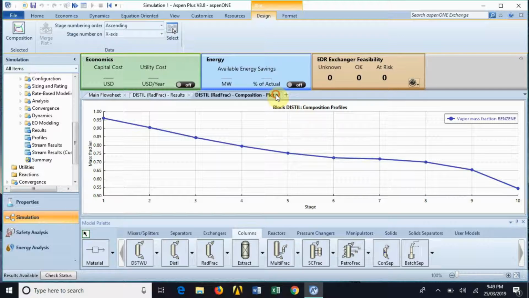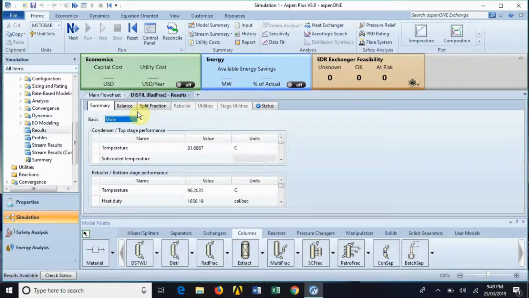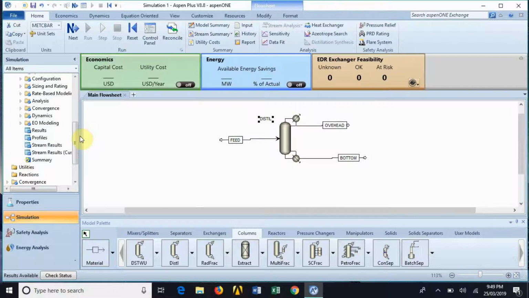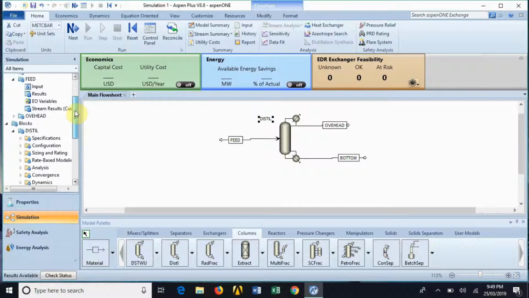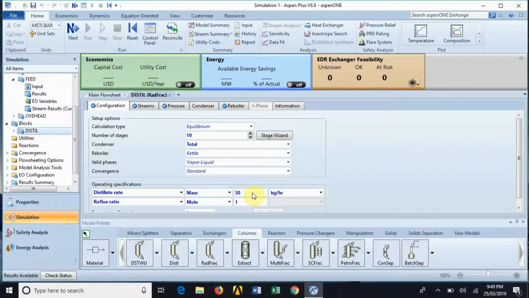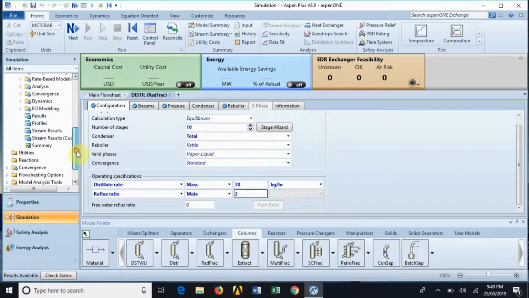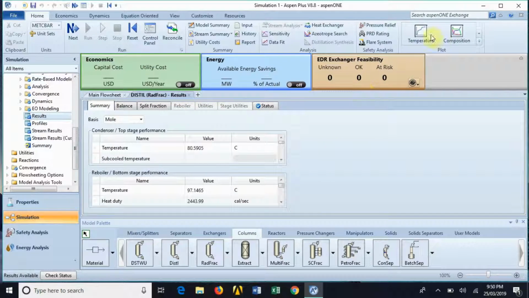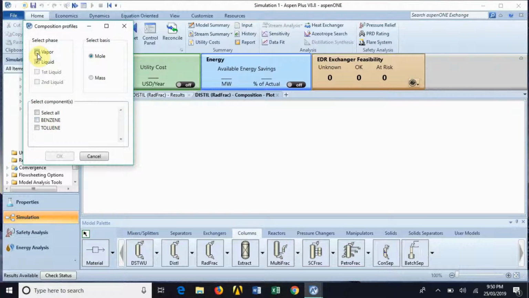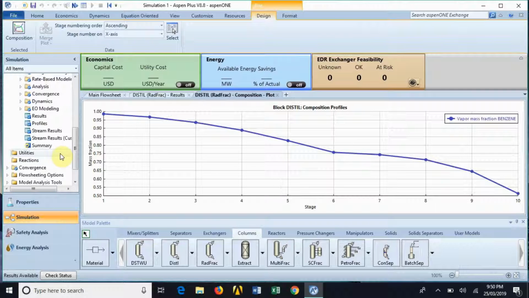So what can you do to achieve a greater separation? I'm going to vary the reflux ratio to achieve more purity. Okay, so let's go to the distillation column again. Make this reflux ratio as 2. Enter. Again run the simulation. Now results again available. Again distillation column. These results. Composition. Vapor phase. Mass basis. And benzene. Let us see.